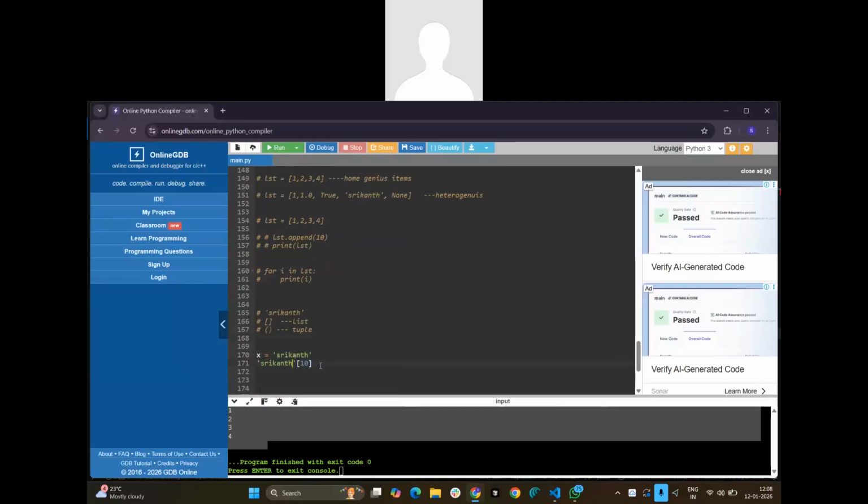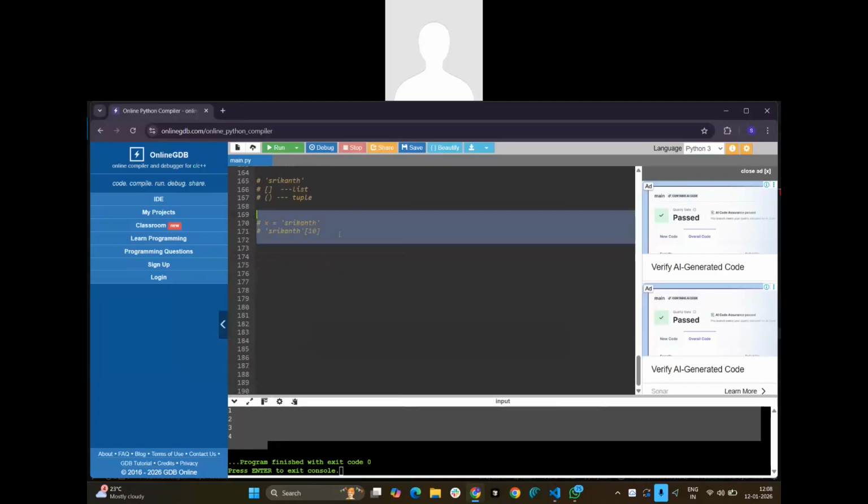And there is something like a string. If you are taking it with single quotes, that is also considered a string. And if I'm taking double quotes, this is also considered a string. Both are the same.